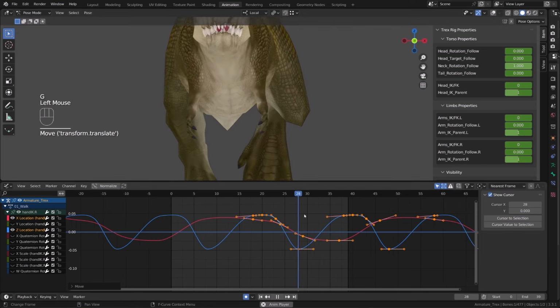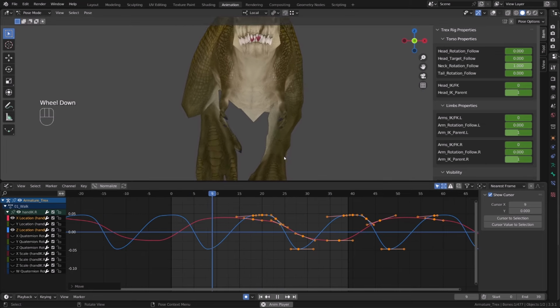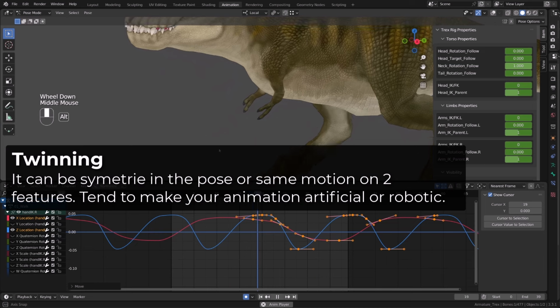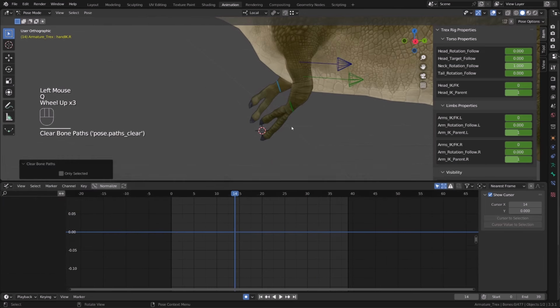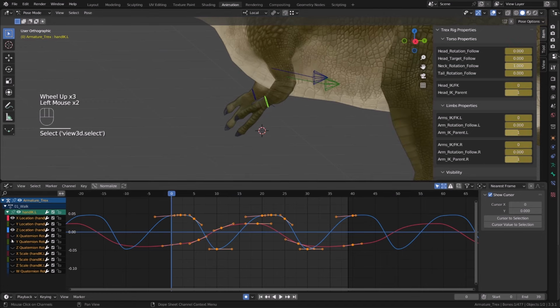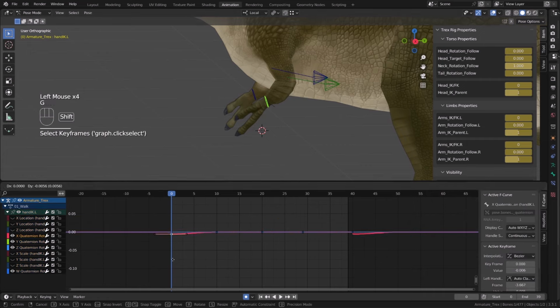But then I will just add an arbitrary offset of 2 frames just to get rid of what we call twinning. It's when you have two elements that move exactly in the same way. So we'll fix that by simply offsetting them a bit in time and maybe moving a couple of curves. But now what I want is to add a bit of rotation in my hand. So I will start with the X rotation.